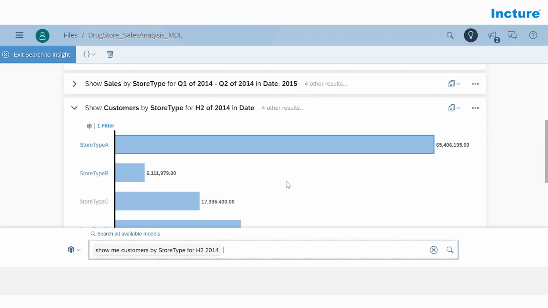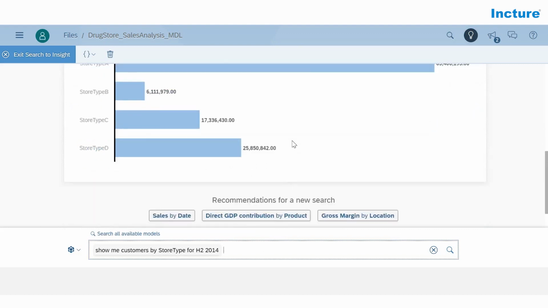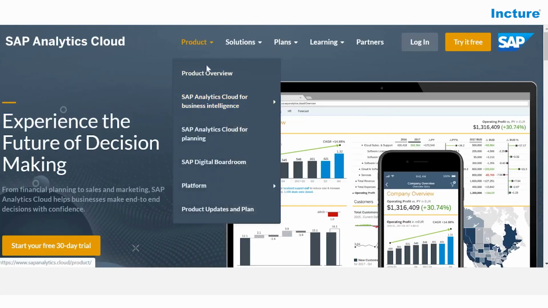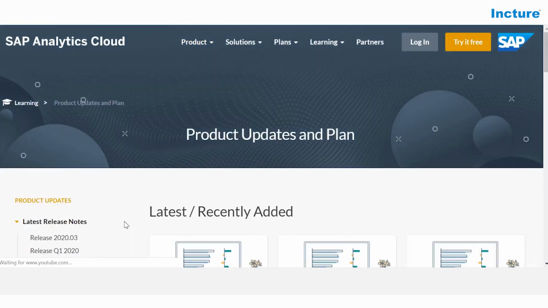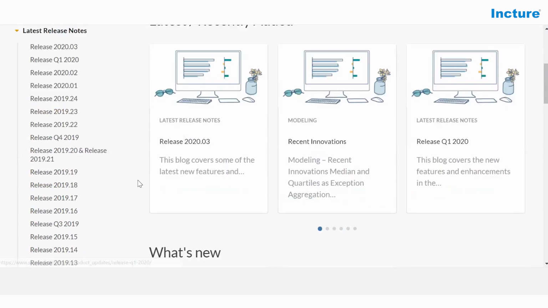So folks, that's how a lot of new time-based inquiries or keywords have been added, which we can utilize to get a lot of meaningful insight from the model. If you want to know more, you can go to the SAP Analytics Cloud product updates and feature section on the website. And here you have all the latest features which have been released.